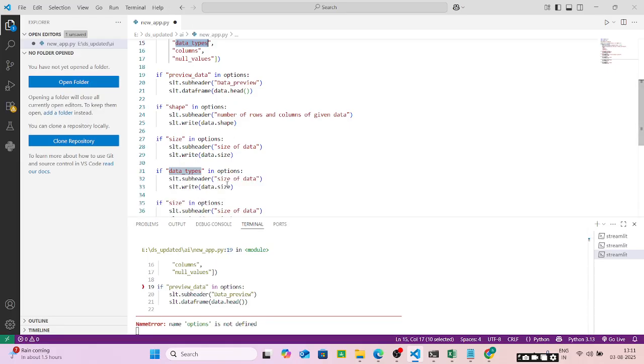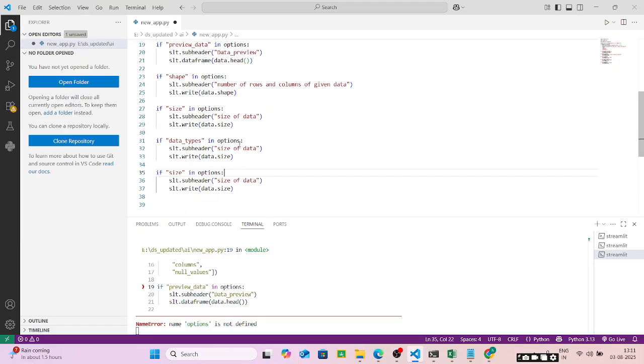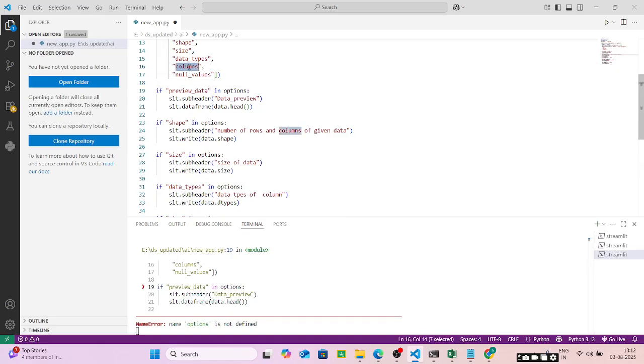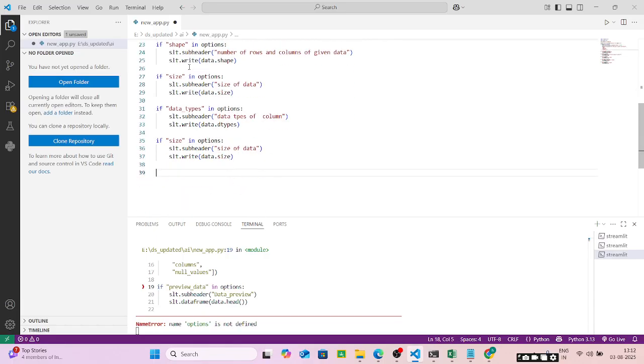Data types of the columns. Types of columns, not data types of the columns. Data dtypes. It is the dtypes. Next, what is the next one after data types? Columns. If columns. What is the columns? Data columns. The attribute we are using is columns.